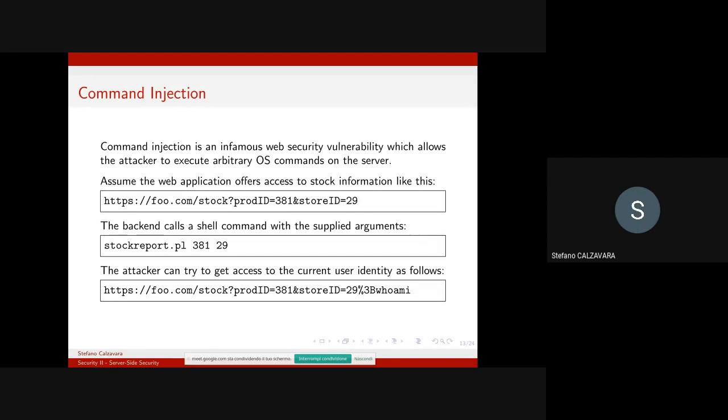So the attacker can try to get access to some sensitive information, like the current user identity, just by trying to put some dangerous payload concatenated to this information like 29. You can see an attack payload here, where the attacker sends a product ID 381, like in a legitimate use of the web application, but rather than passing just a number as a store ID, the attacker passes 29%3B whoami. What is this? %3B is a semicolon. And then whoami, a valid Linux command.